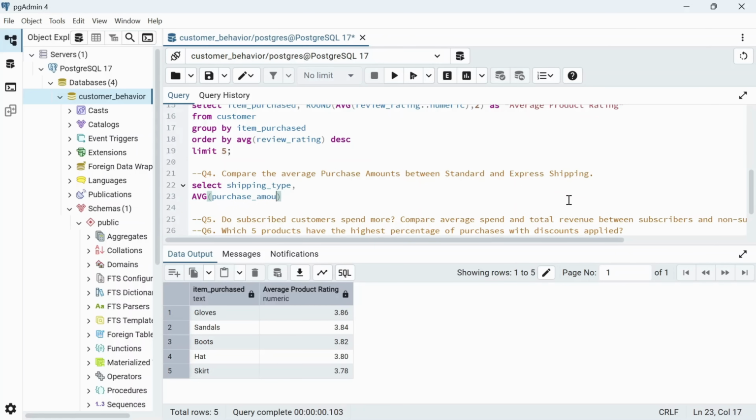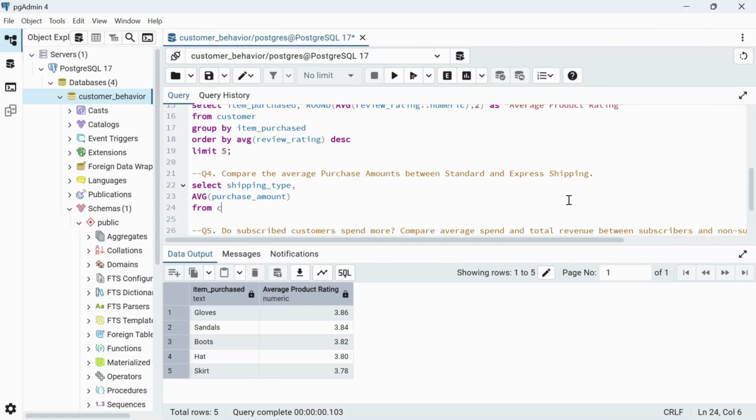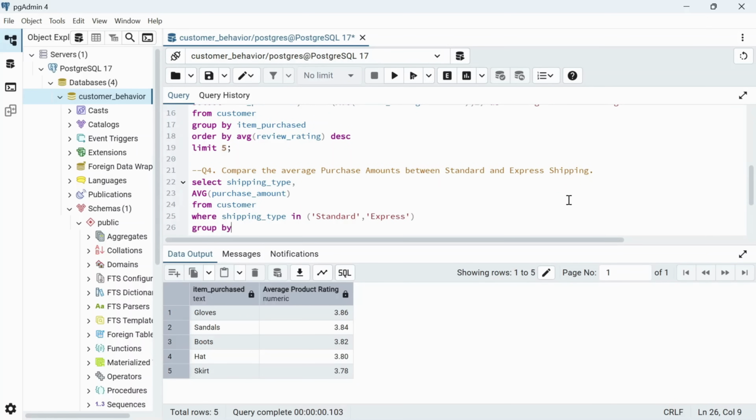purchase amount from customer. We'll do where shipping type in. We only need standard and express. And then we have to group it by shipping type. Let's round it as well. We don't need to typecast it.